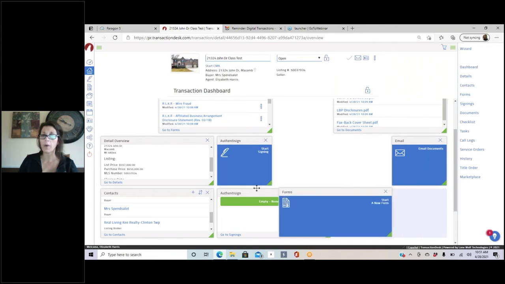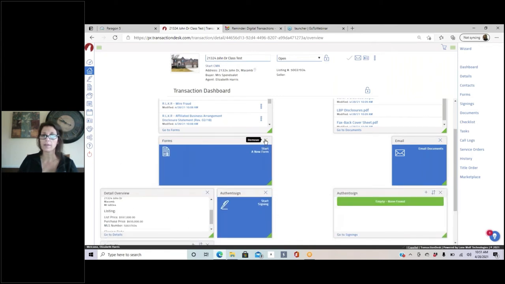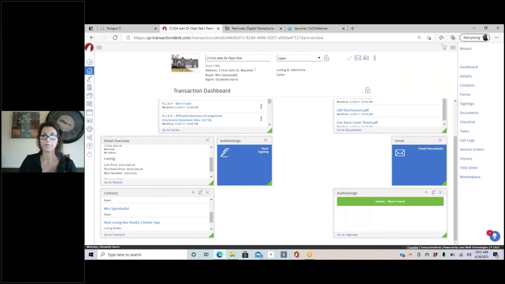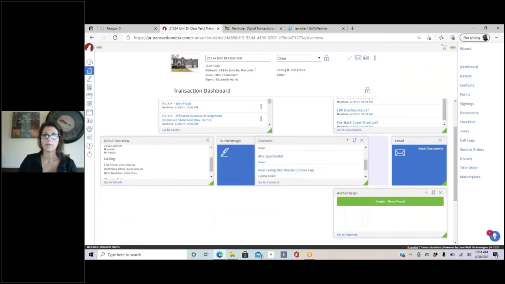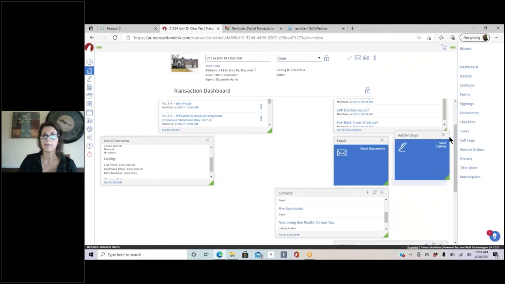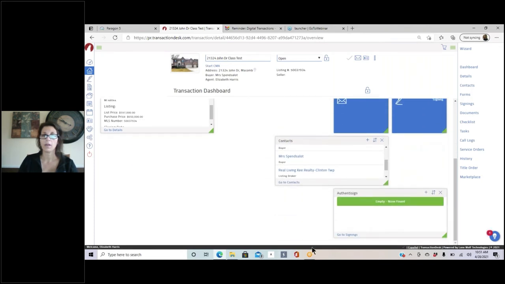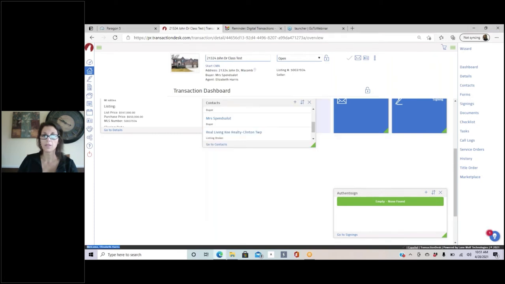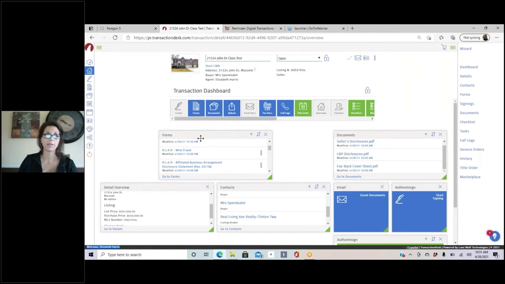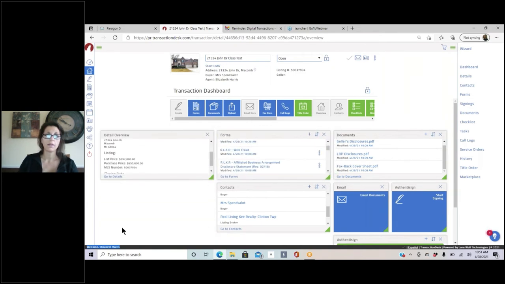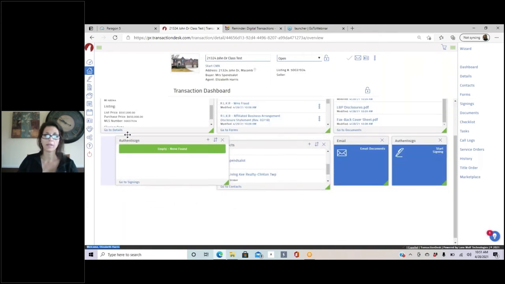If you put something in you don't want, you notice you've got that X, you just click on it and it removes it. I'm going to move these back in the order I had them. Let's see if it lets me. And sometimes if it doesn't let you put them where you want, just resize them. There they go. And I'm going to put my Authentisign. So I have my detailed overview back there, and I'm going to put my Authentisign right back here.